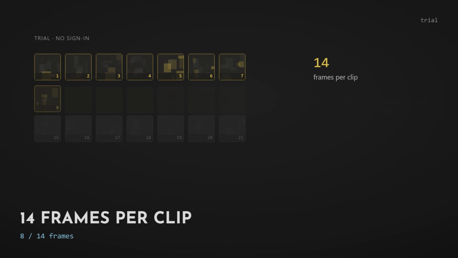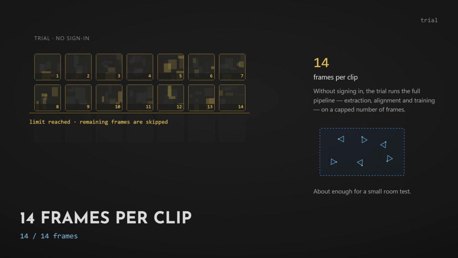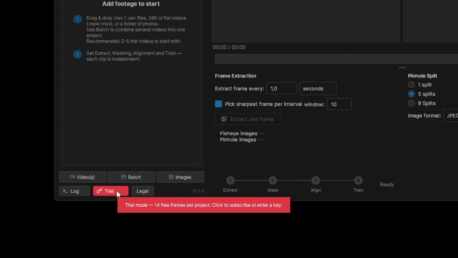On the first startup, accept the license terms. Without signing in, the trial lets you try the software with a limit of 14 frames per clip. That is about enough for a small room test. Click the red trial button to activate your license.